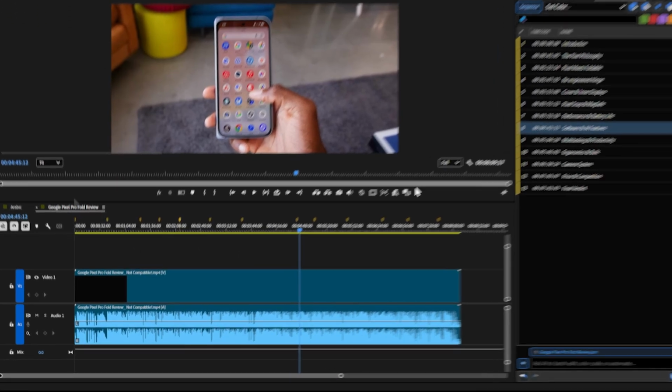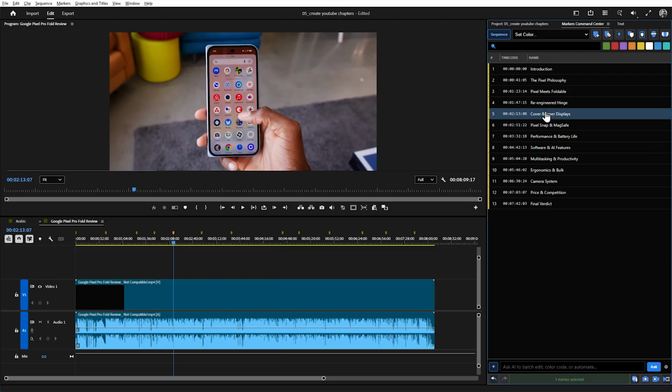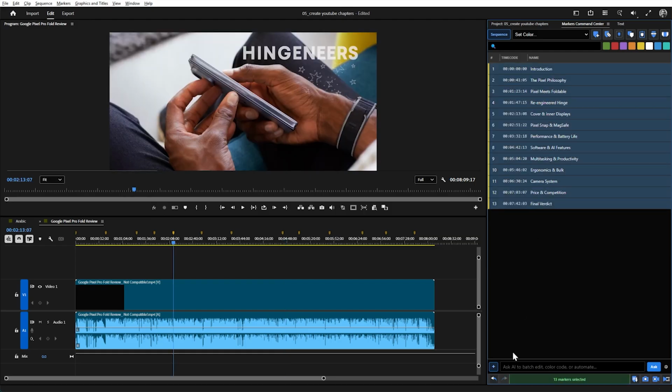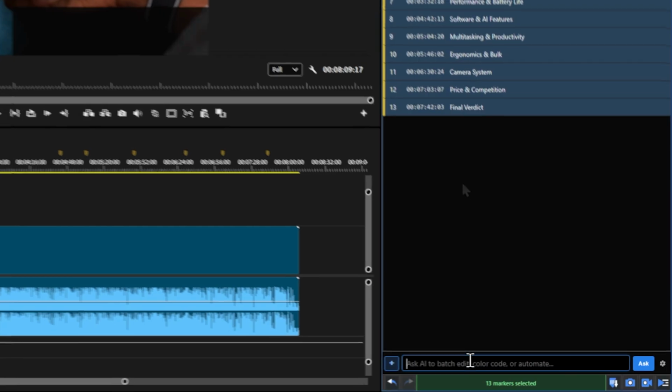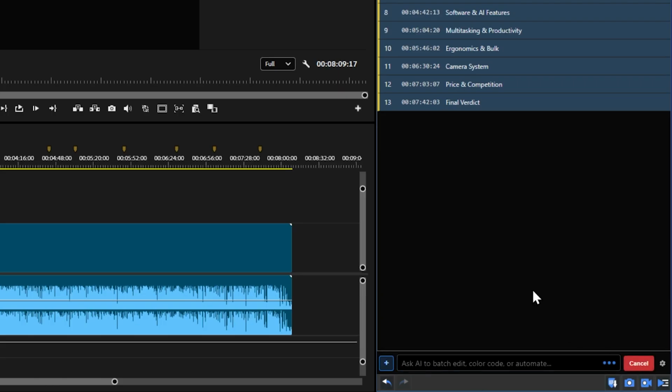But we can do a lot more. Let's say I want to extend the duration of each of these markers so they touch the next one, covering the whole chapter. Instead of doing this manually, I'll select all the markers and ask the AI, extend the duration of each marker to reach the time code of the next marker. The last marker should be extended to the end of the timeline.